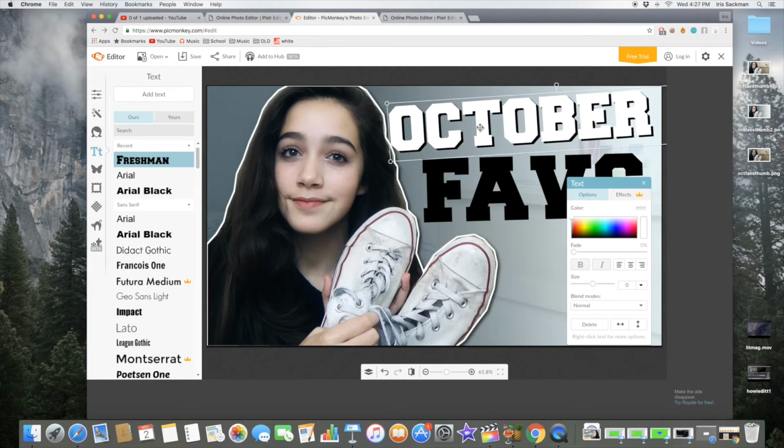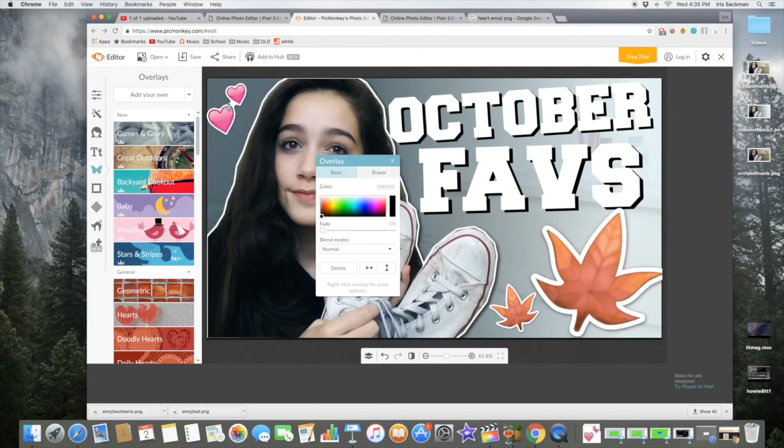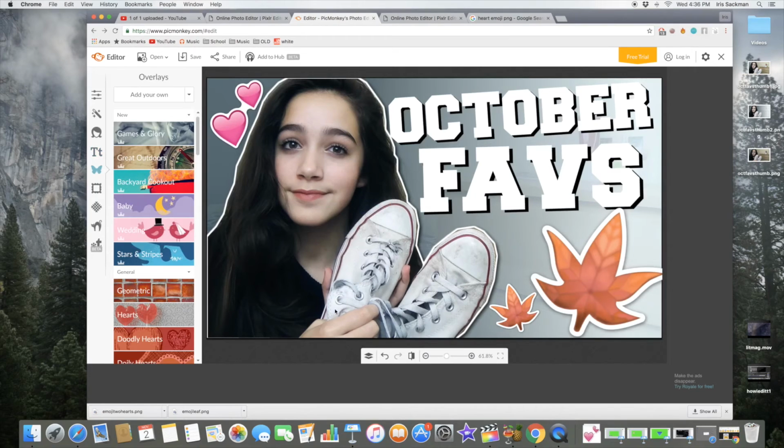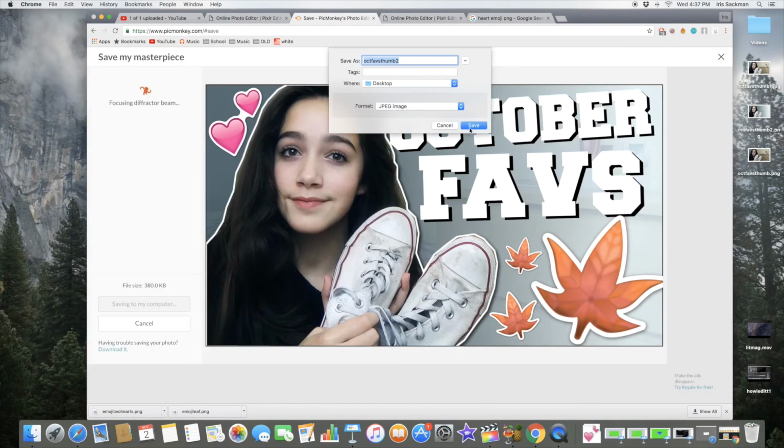And then I'll go into the overlay section and open my own images. I have a bunch of PNGs of emojis saved, so if you look up a specific emoji and then PNG, you'll get a transparent image that you can use. I position these how I want them so that they look nice in my thumbnail and add a bunch of interest.